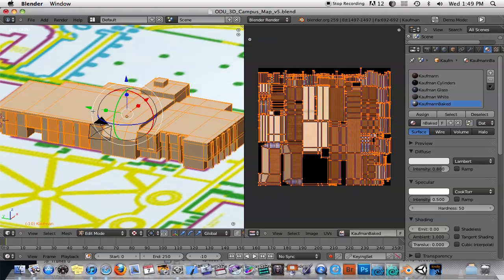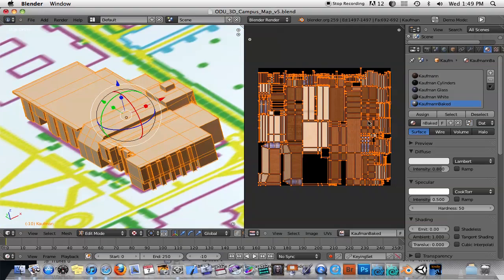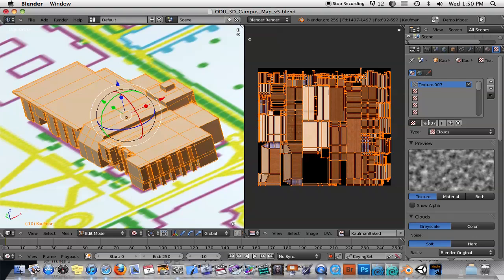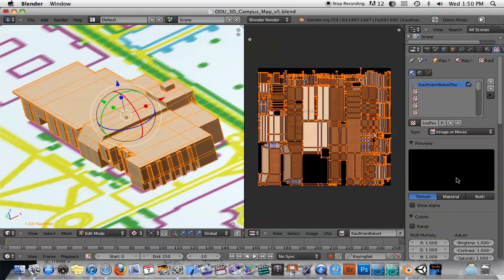You'll see that now everything has gone gray because we haven't assigned this image to this material yet. So with this new material selected, we'll click on the texture tab and hit New. I'll call this Coffin Baked Texture. And under the type, I'm going to select Image or Movie.